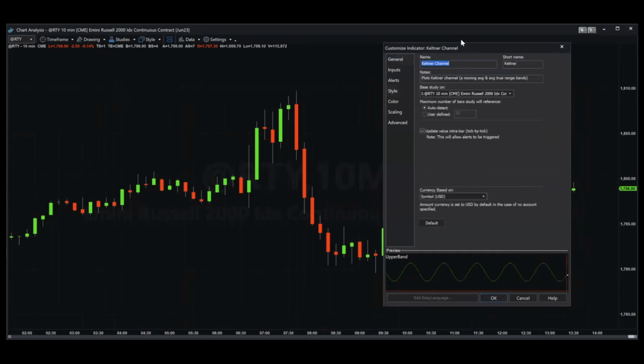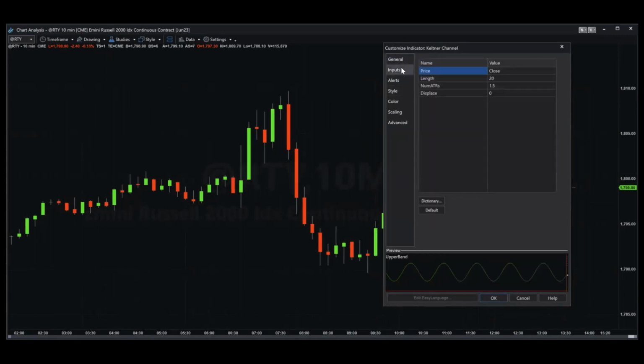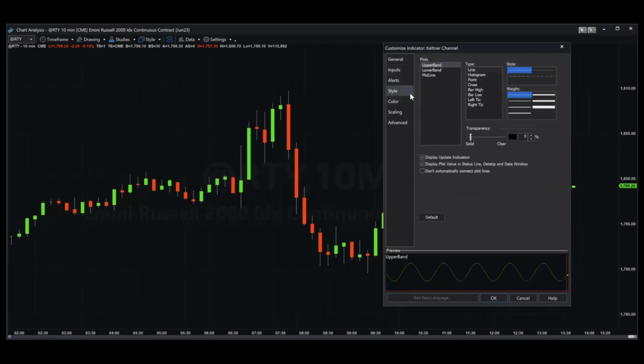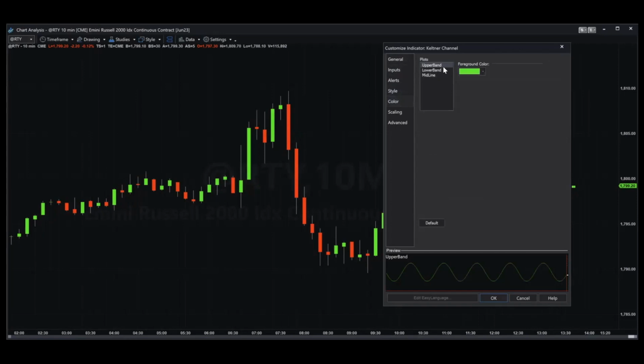So let's go through. We don't need to change anything on general inputs. The default is 1.5. That's not actually how I use it, but I'm going to show you the difference just so you can see why I do what I'm doing. You can change the style, and of course, you can change the color. Now, I already have these set default for me as green.